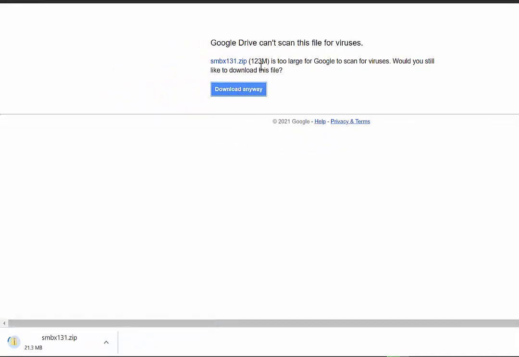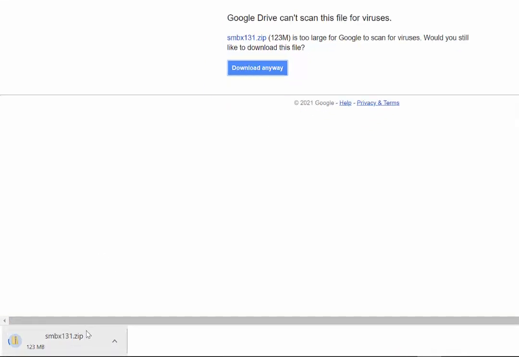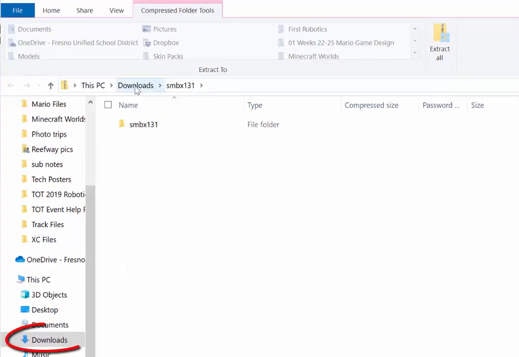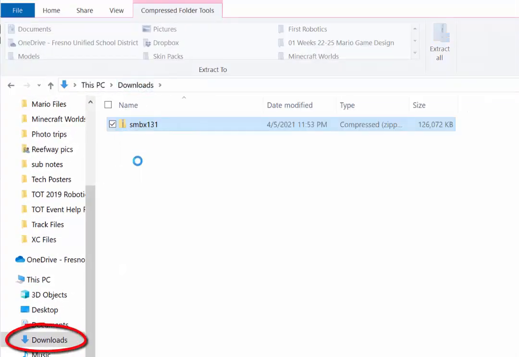Now, it's 123 megabytes, which is a medium-sized file. Depending on your internet connection, it could take a few minutes. And you'll see this blue ring going around and around. And when it flashes, that usually means it's finished. So we want to make sure that we're just in the downloads folder.